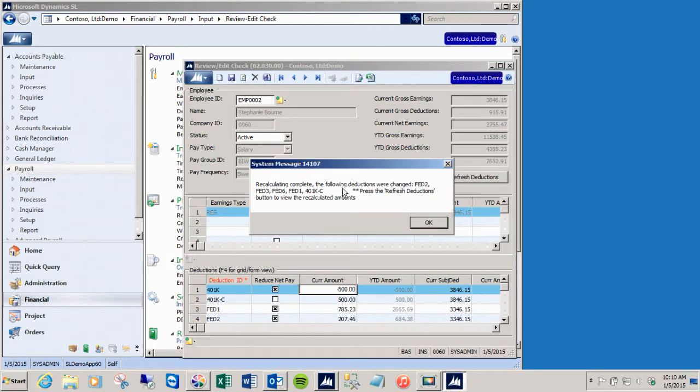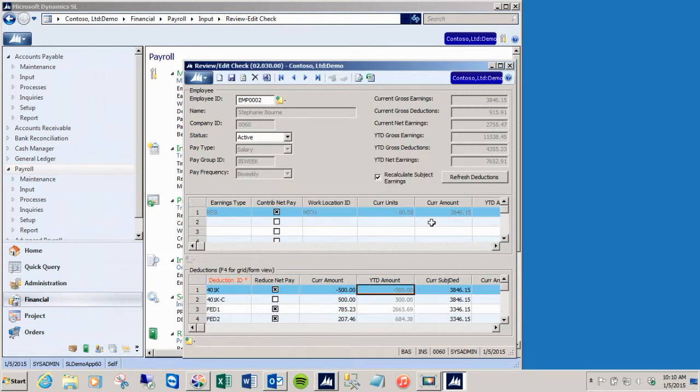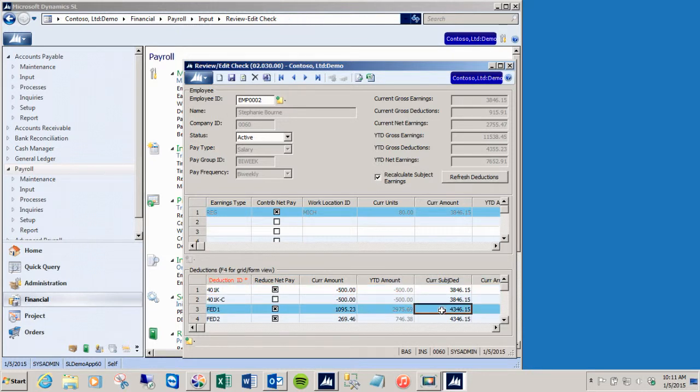It'll tell us which deductions were changed. See, it's the Fed taxes, Medicare, Social Security, as well as, in this case, the company's matching portion of the 401k. So anything that's impacted by that deduction. Now, you can see the deductions actually haven't been changed, but if you click that Refresh Deductions, now you can see that the Fed 1 current subject deductions is up to $4,346.15. In other words, $3,846.15 plus the negative 401k. And you also see the 401k company match has also changed.